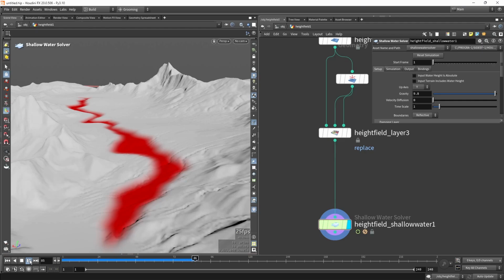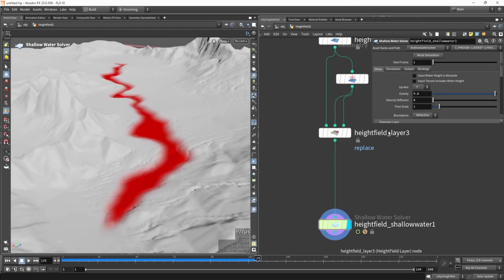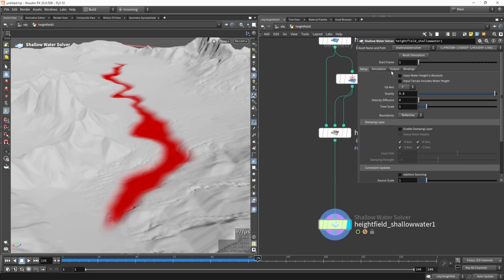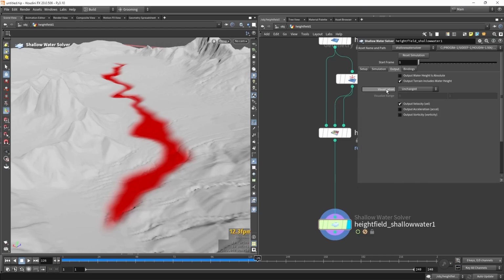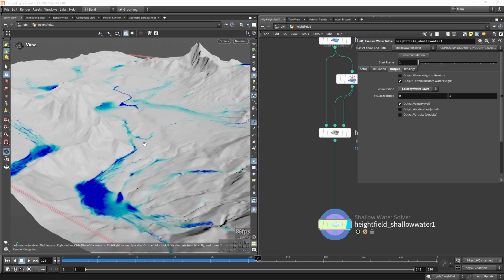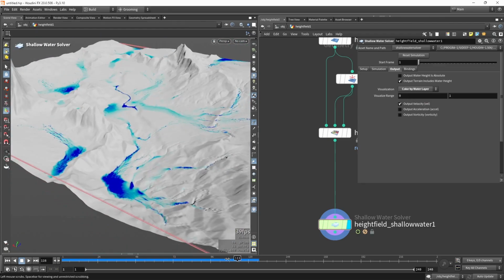And you will say, hey, I don't see anything happening, but it is actually working. What I recommend doing is going into the outputs and enabling a visualization mode. So we're going to say color by water. And now suddenly we have water. So this is actually, as you can see here, simulating water falling down.